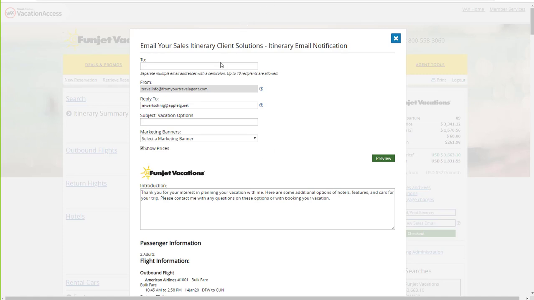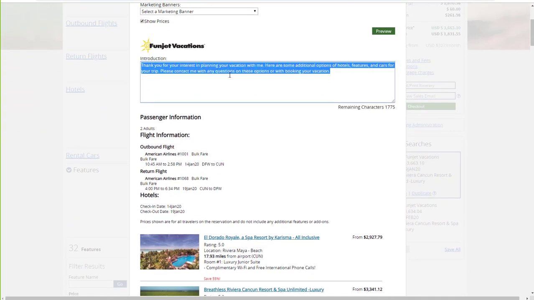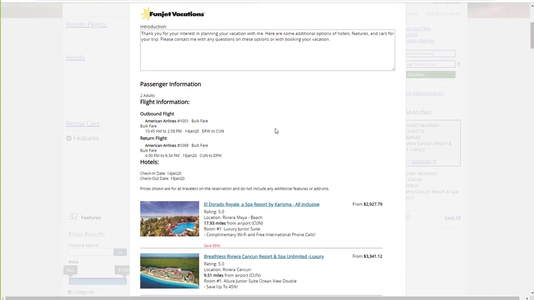And you can send up to 10 recipients. I always recommend sending it to yourself as well, so they can't say, hey, you didn't send me one, and you can be like, yeah, I did, here you go. Don't worry about where it says marketing banners, but you can put in your own wording in here if you choose to. So here's kind of the information.